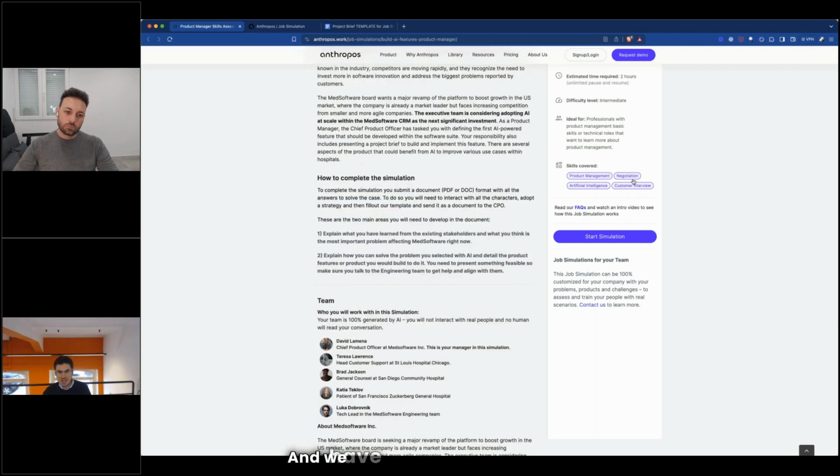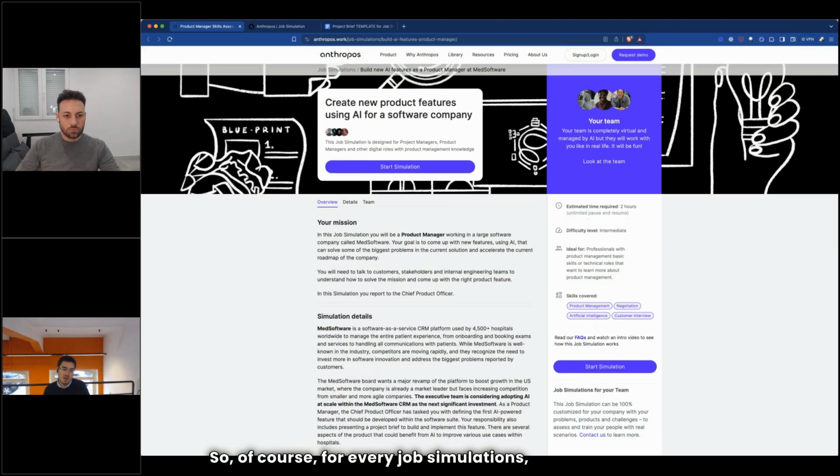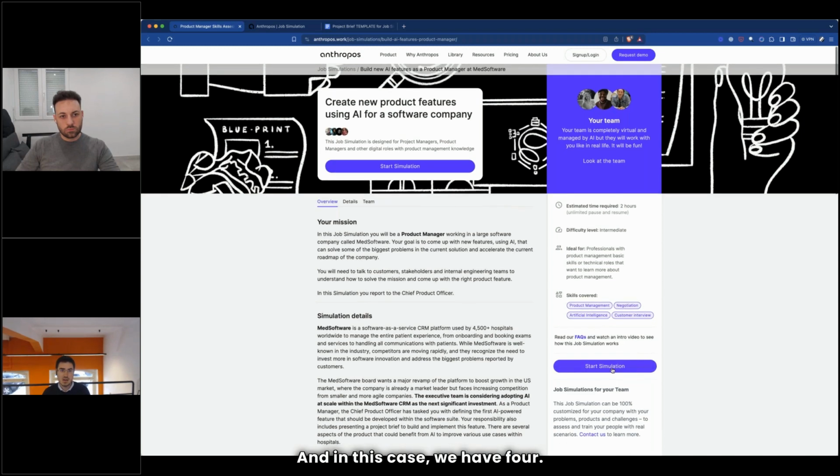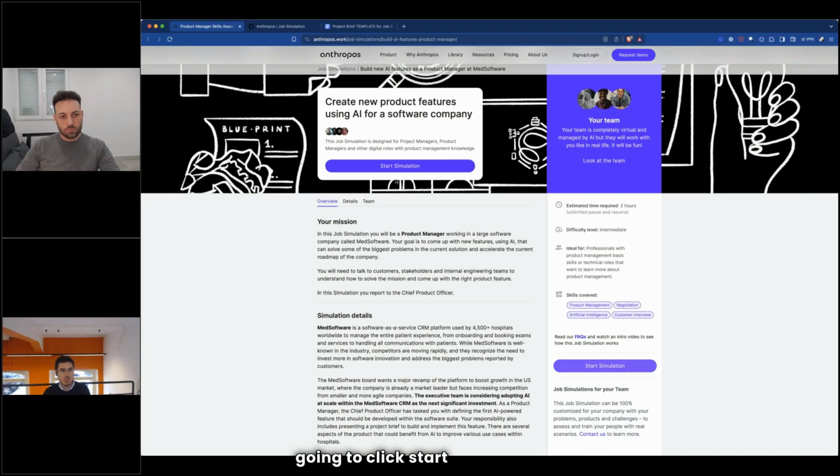And we have skills covered here. We mentioned before that Anthropos has a technology to track skills and to manage skills inside the organization. So of course, for every job simulation, not only will we bring the person, the employee, inside a real scenario, but we also want to make sure that we manage and assess specific skills connected to that. With that being said, I'm going to click Start Simulation.